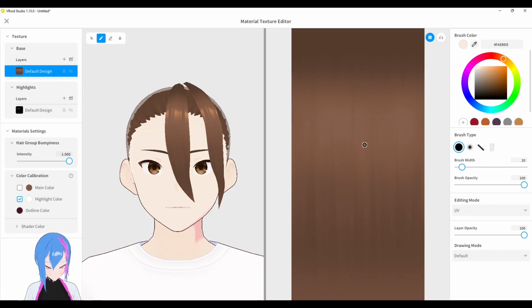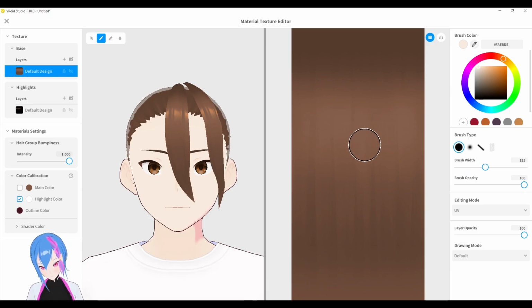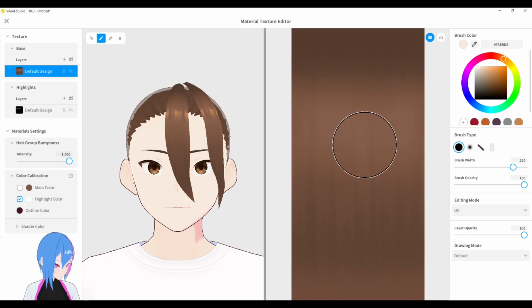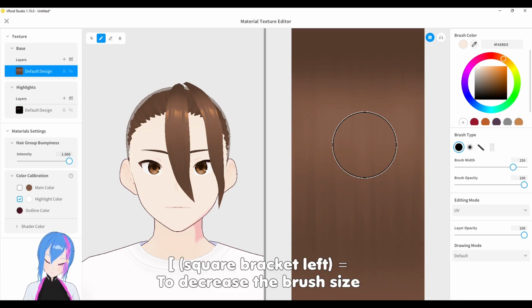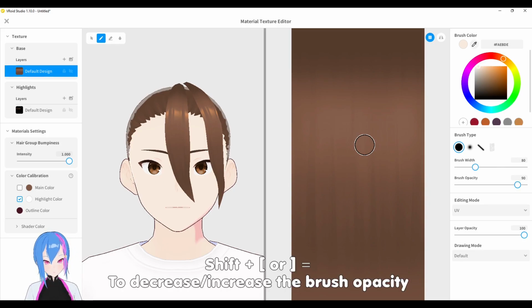If you want to make your brush large, you can do that by pressing the square bracket to the right like this. How cool is that? And I never knew till now, and I am learning. If you want to decrease the brush width or brush size, you can do that by pressing the square bracket to the left like this. So if you want to control your brush opacity, hold Shift while pressing either square bracket to reduce the opacity, or maybe you want to up your opacity like this.